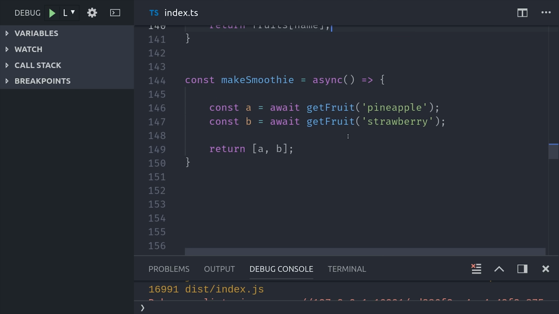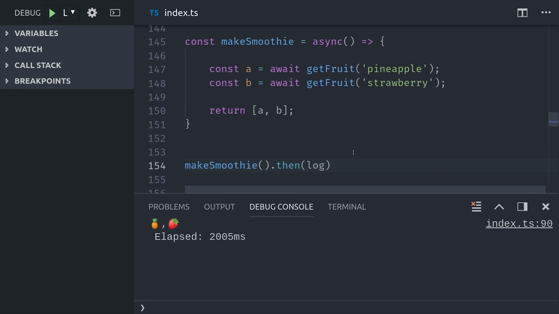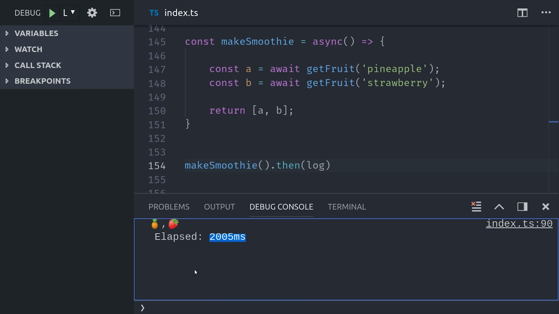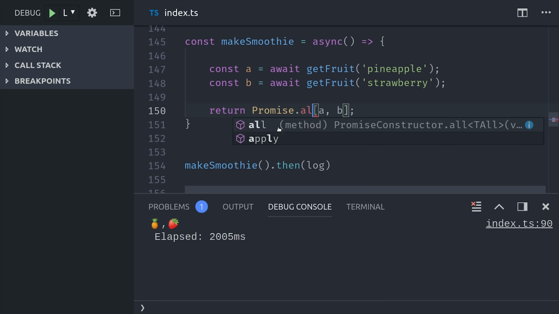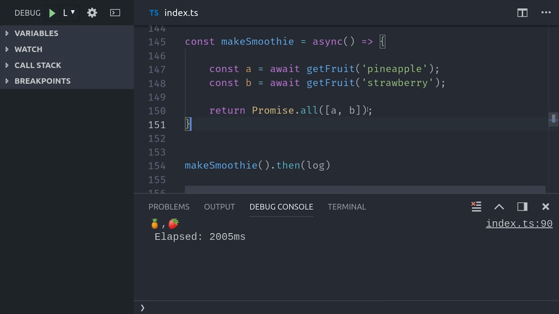If we run this code again with a delay, you can see it takes a full second to get the first fruit and then a full second to get the second fruit. But the whole point of the event loop is to avoid blocking code like this. So we know that an async function always returns a promise. So instead of doing one after the other, we can add both of our promises to promise.all.